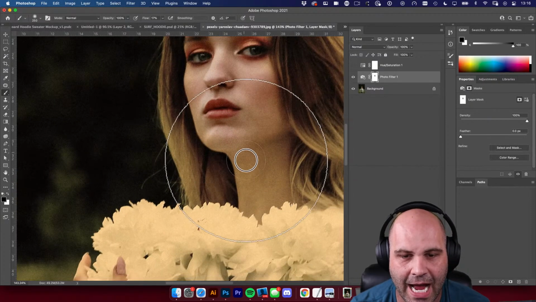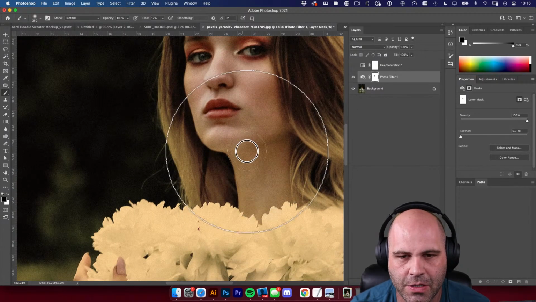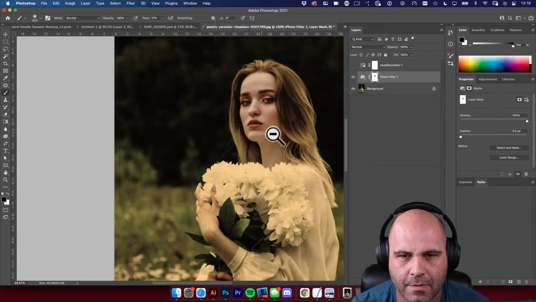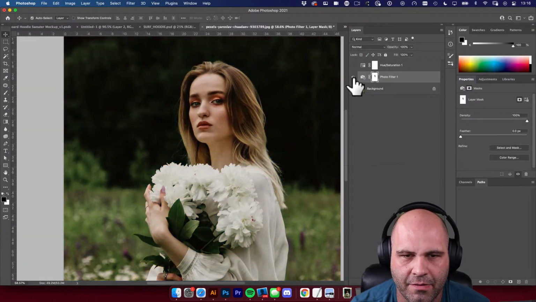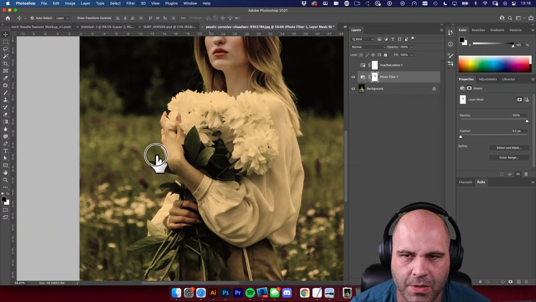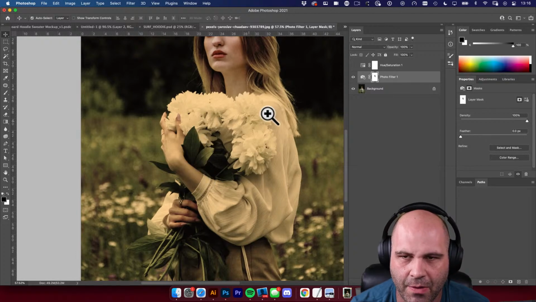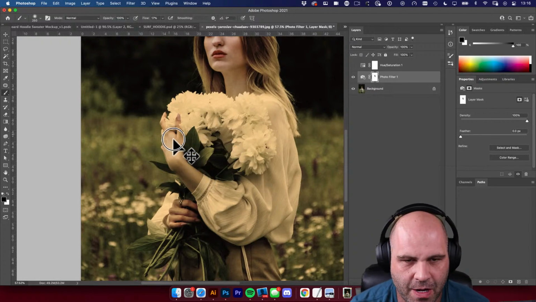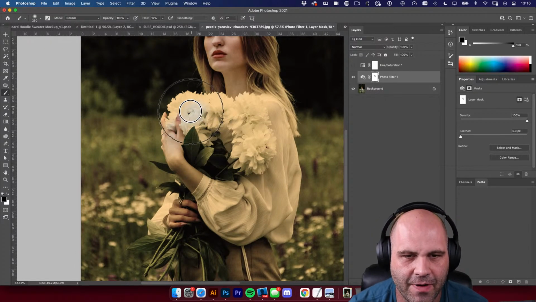You can do this with eyes. You can do like a black and white image. So on and off. Maybe we do some of her hand as well. Maybe even the flowers. I don't know. Whatever you guys want to do. This is where Photoshop is amazing. You can get super creative with it. So see if I paint over the flowers, it brings them back into that white color.